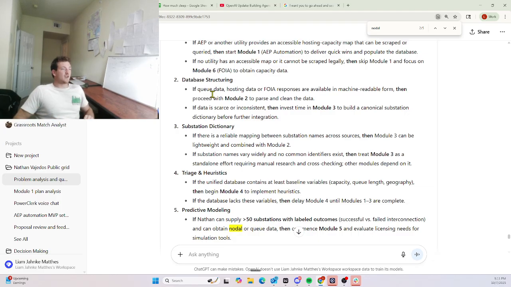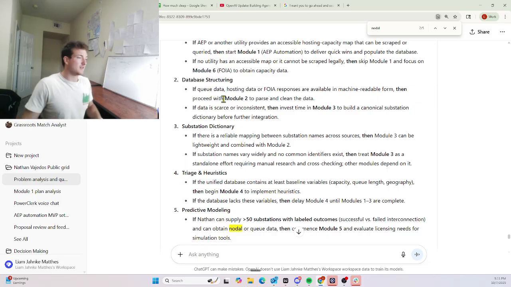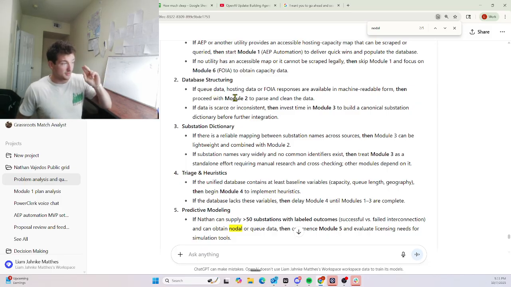If data is scarce or inconsistent, then invest time in module 3 to build a canonical substation dictionary before further integration. Fuck with this heavy, man. Boom. Number 3, substation dictionary module.